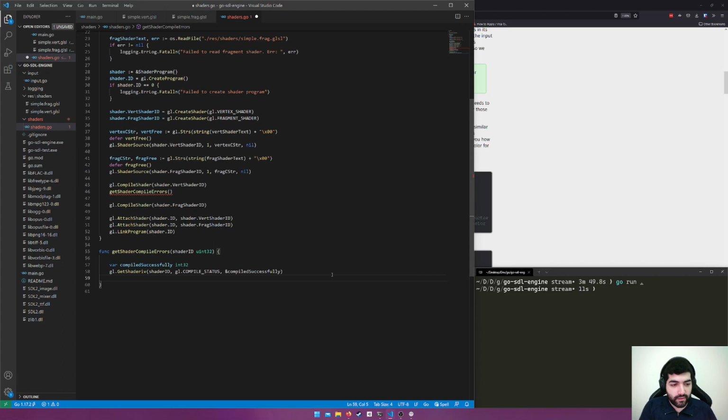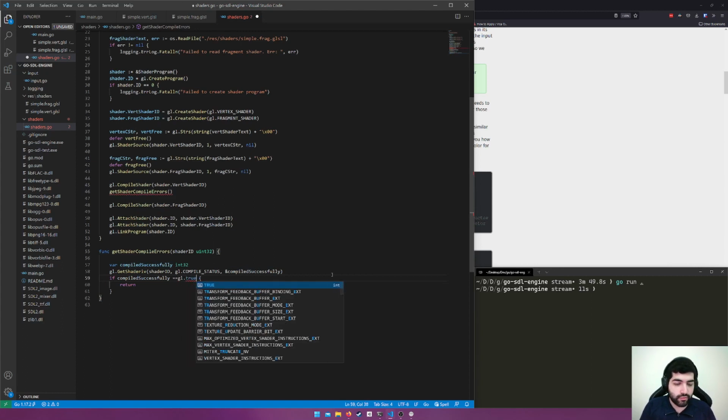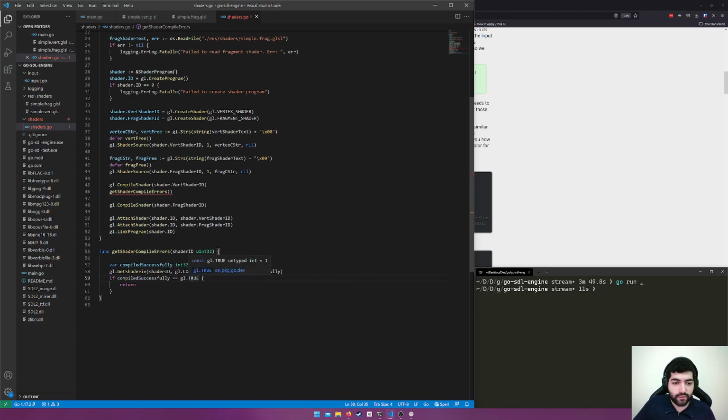And now we can say, if compile successfully, then we have nothing to do with it. If it's 0, actually if it's true, GL true, I think it's 0. It's defined as 0. Actually it's defined as 1, yeah. Then false is 0.